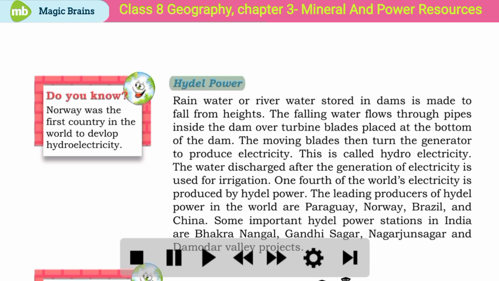Page number 30. Tidal power. Rainwater or river water stored in dams is made to fall from heights. The falling water flows through pipes inside the dam over turbine blades placed at the bottom of the dam. The moving blades then turn the generator to produce electricity. This is called hydroelectricity. The water discharged after the generation of electricity is used for irrigation.